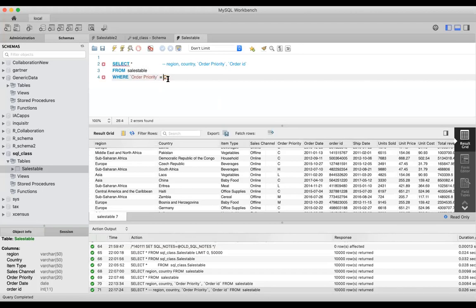Let me just see something here. Yeah, so in my new workbench, it changed the color. It's no longer green, it's orange. Again, if you can't see colors that well, it kind of stinks, because that order priority and that orange C is pretty close for me. So this is basically saying only give me the records where order priority is equal to C.